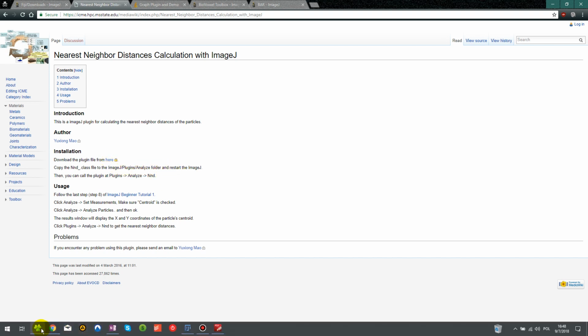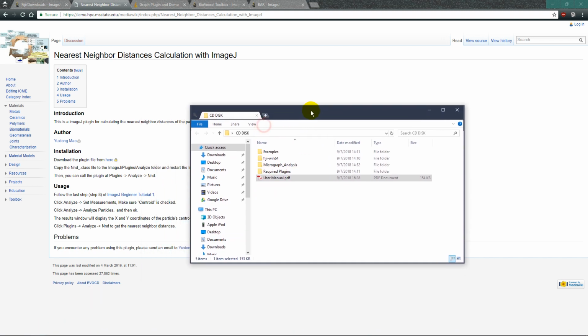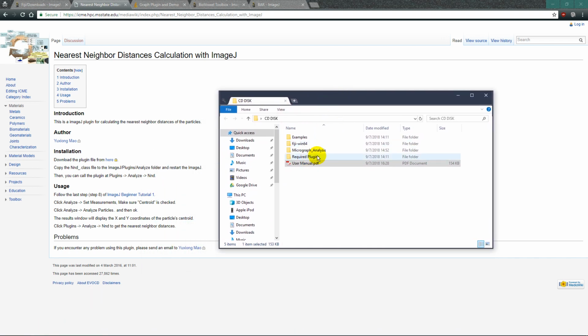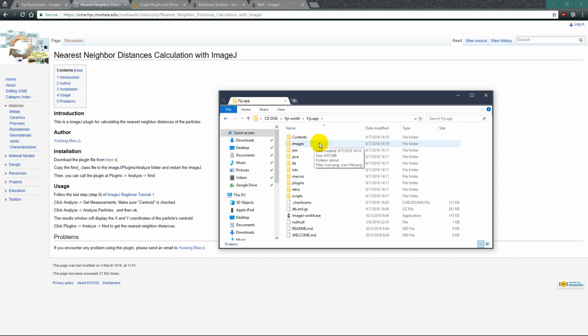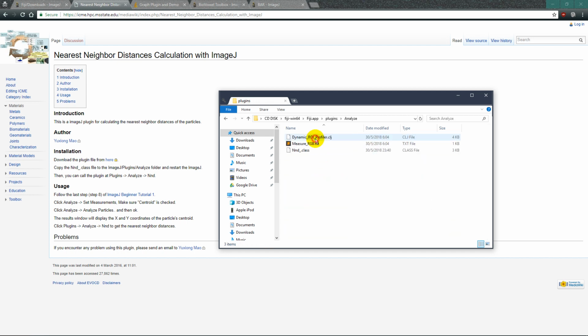However, if the website is not working or you have no internet connection, you can find the file in the required plugins folder. It's NND class. Just copy it and go into Fiji directory after installation and paste it into plugins Analyser directory. You should have something like that.